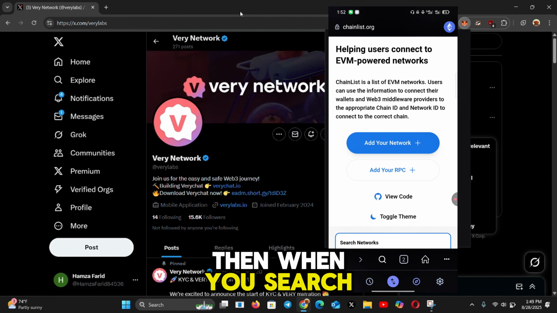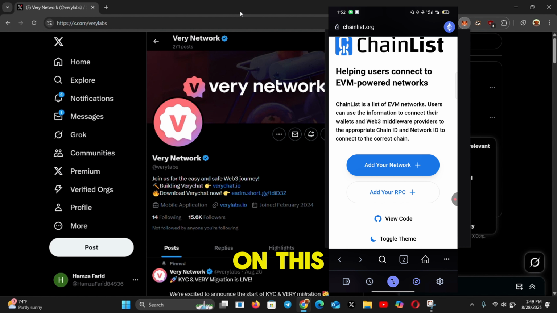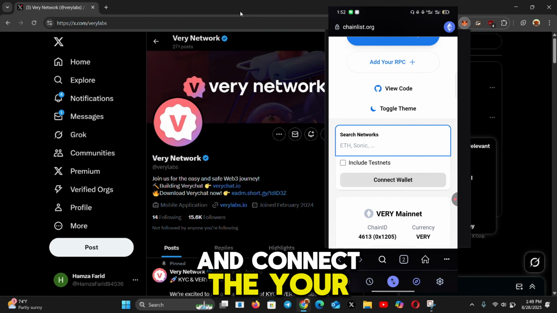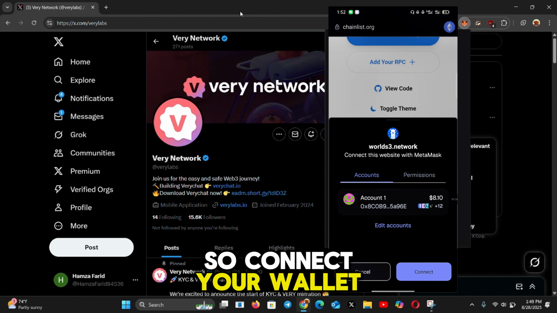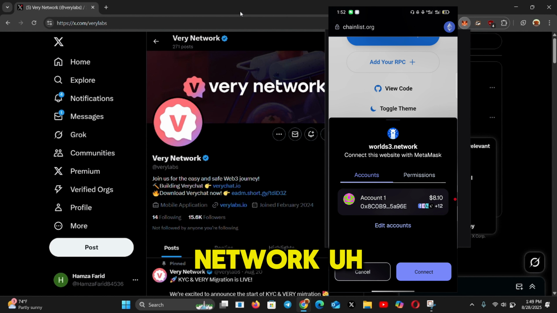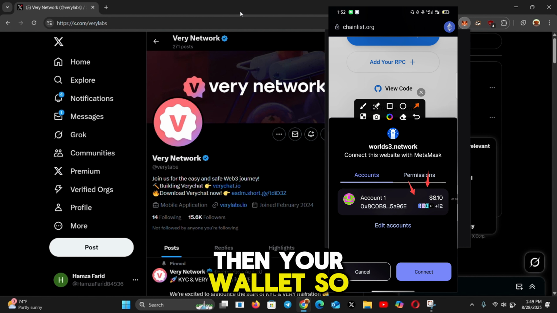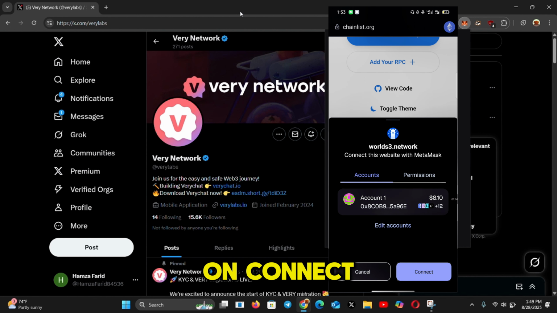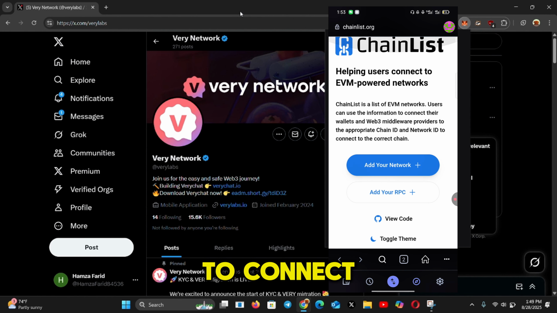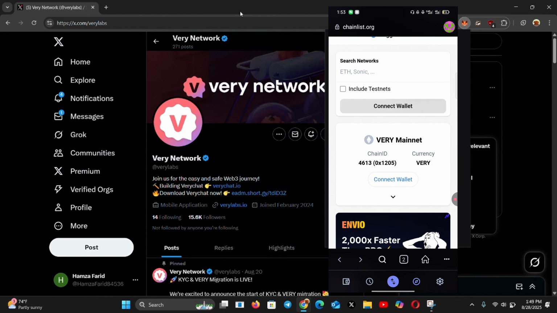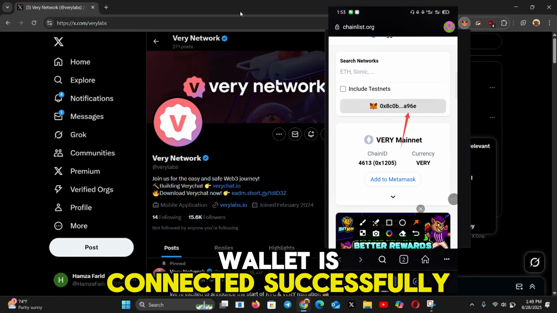Then when you search for chainlist.org and hit enter, you land on this page. When you land on this page, come and connect your wallet. Select connect wallet. Then the website wants to connect with your MetaMask wallet, so come and click on connect. Then just wait for it to connect. You can see that it's connected. My wallet is connected successfully.